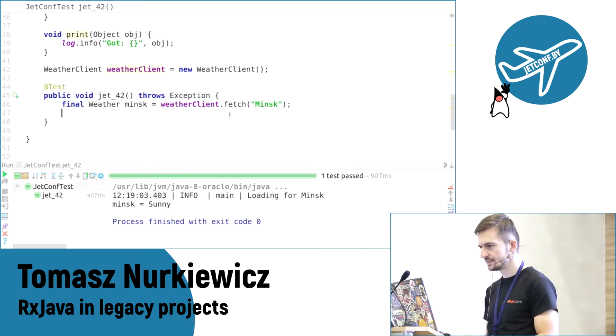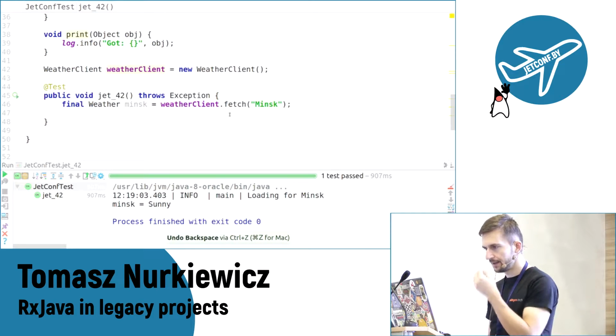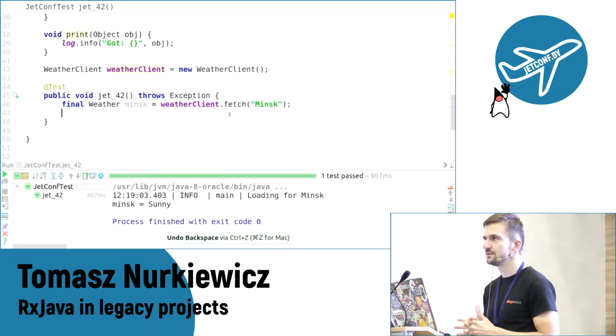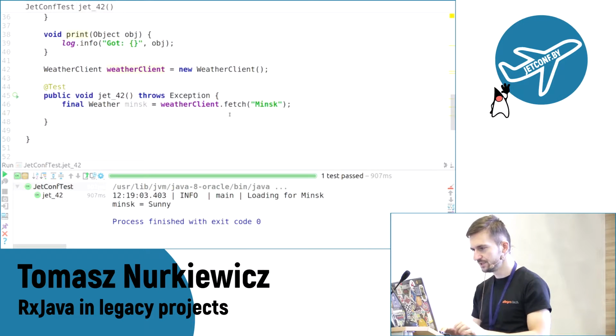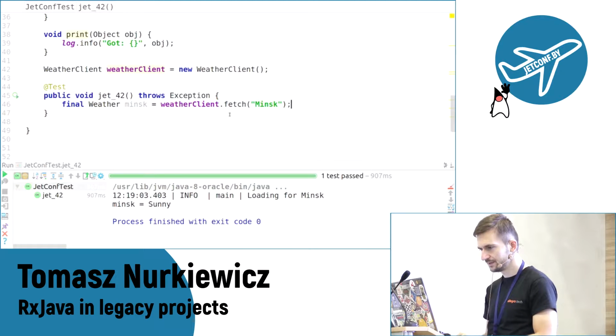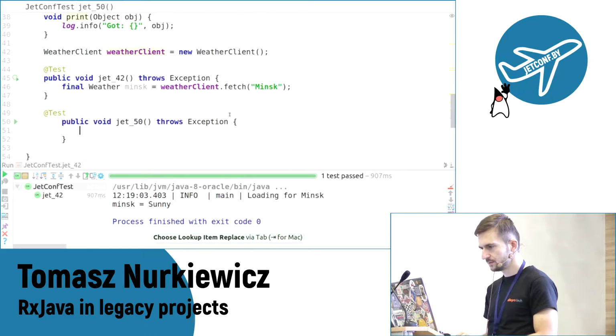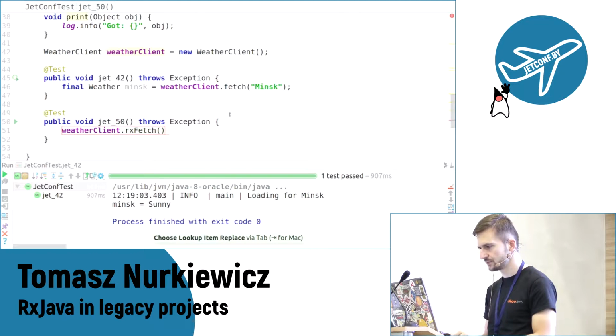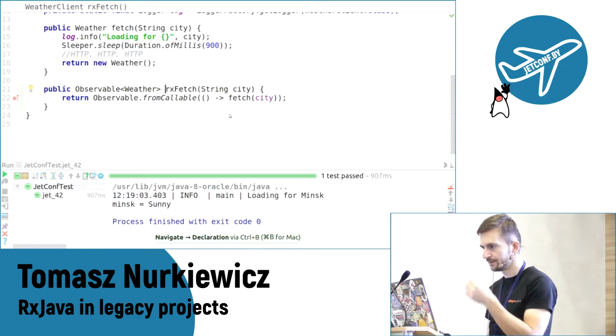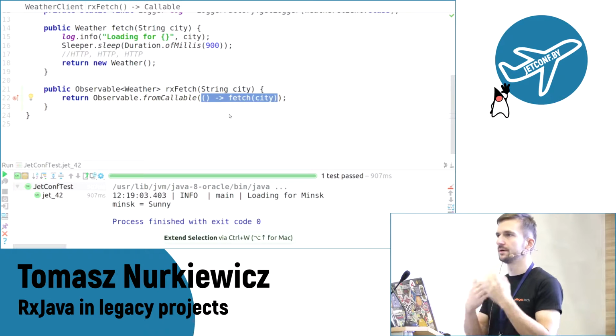Okay, but what happens if I replace the blocking code? Oh, you know what? Let's just keep it. I'm working in an append-only fashion, which means I'm trying not to delete any code because I want to put it later for you on GitHub. So please remind me if I'm deleting something. So I'm just going to make a second sample. So what happens here is that rather than having a blocking call, I'm going to run RxFetch, which is the second method that we just created. And just for the reference, let's look at it again. Rather than calling fetch directly, I'm wrapping it in a callable, and then I'm returning an observable.